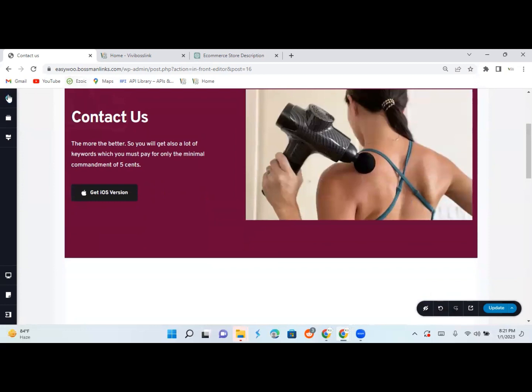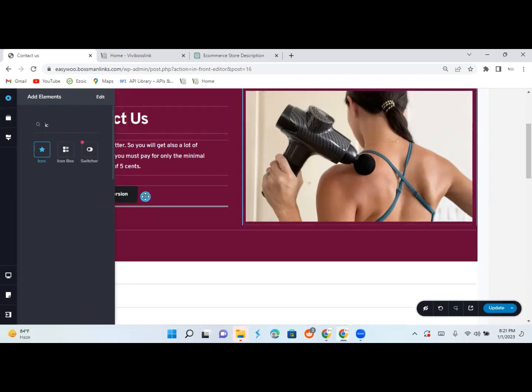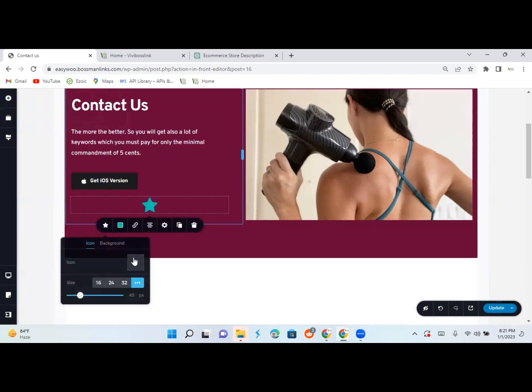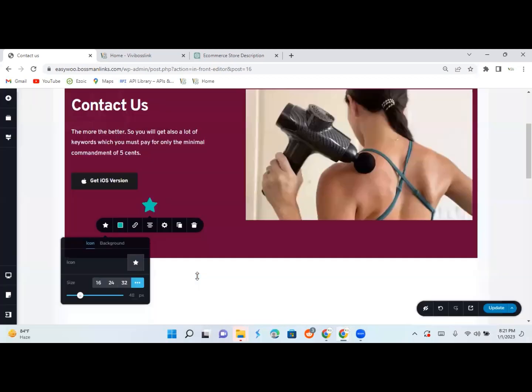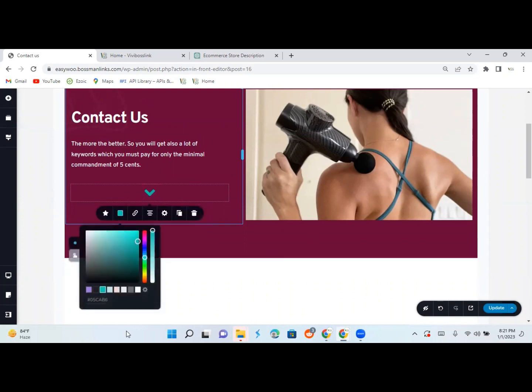All right, so let's see if we can add something else. Let's see if we can add maybe an icon. All right, so let's see what kind of icon. Okay, good. So let's delete this one. There's no need for a button. Right, cool. So let's see if we can give this our brand color, our yellow brand color.